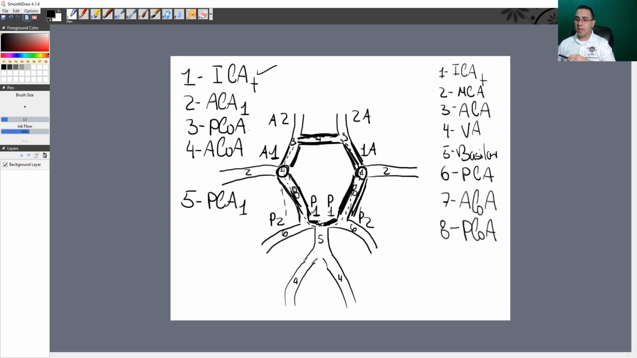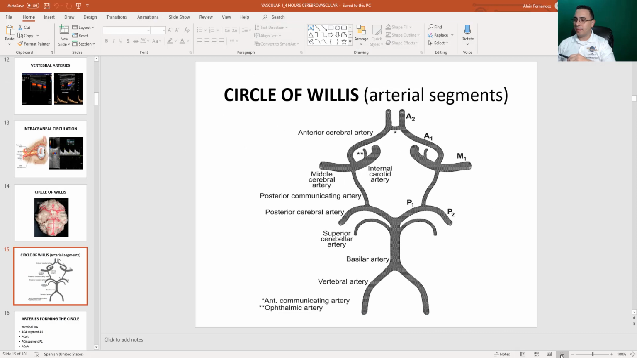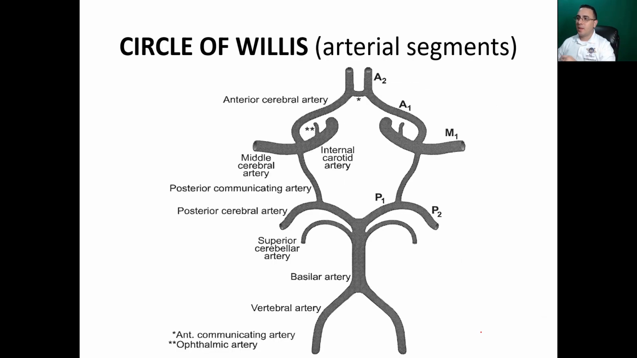All right, let's go back to my presentation right here, and let's take a look at this one. Okay, we have the terminal ICA right here. It ends at this point. It's coming this way. It ends at this point right here. And then, coming from the terminal ICA, we have what? The middle cerebral. Remember, it's not part of the circle of Willis. And then we have the anterior cerebral with the segment A1, which is this one right here, and the segment A2, which is this one right here.